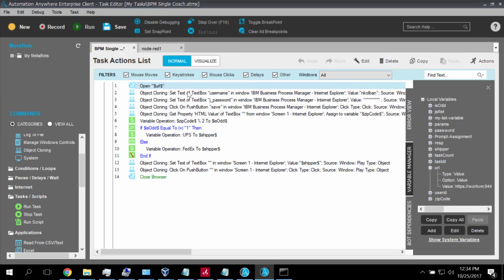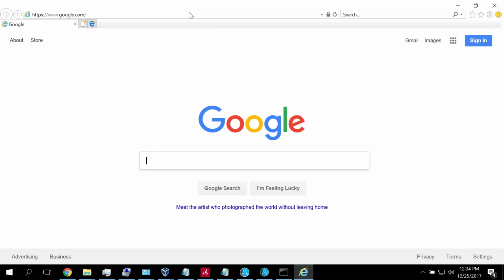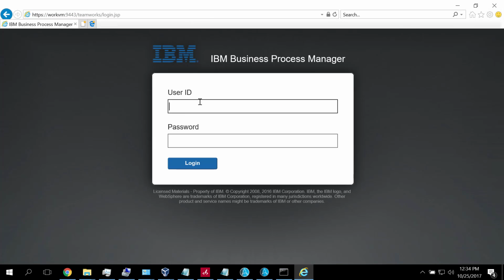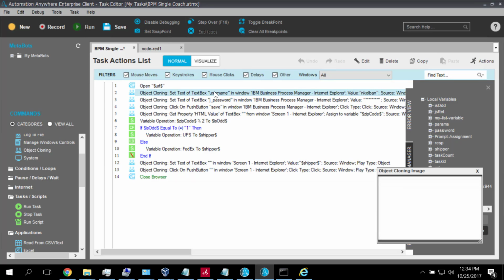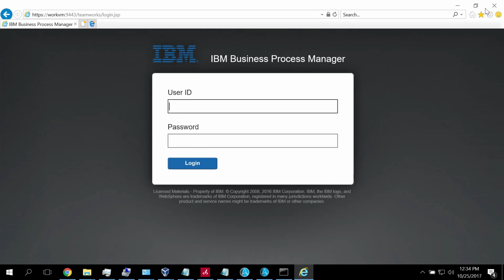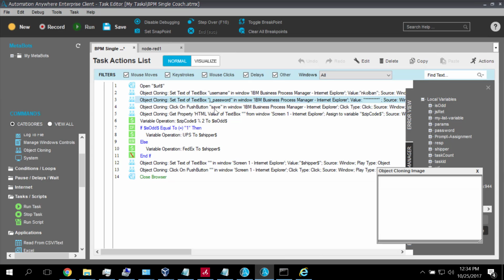The next thing I do is, when we launch that URL, so let's run it again manually, what we see here is a login screen. So Automation Anywhere has to perform a login. So when that URL is opened, we find the username field within that screen, and we put in my user ID. We find the password field in that screen, we put in my password, and we click the OK button that would cause us to log in. Okay, so at that point we'll have logged in.